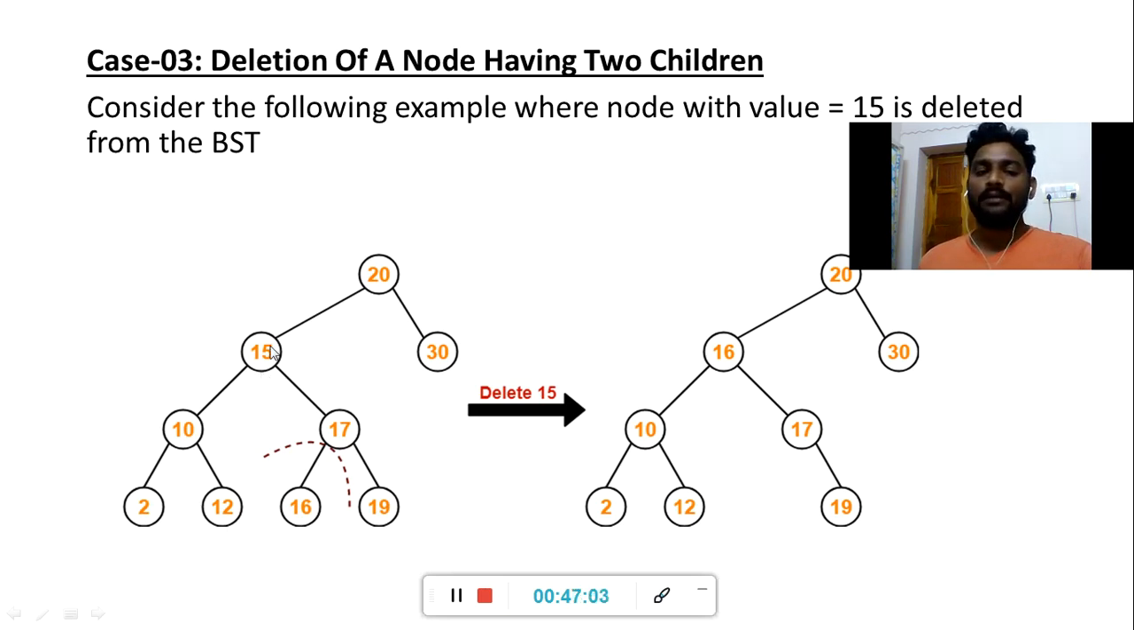Here the deleted node is 15. The deleted node consists of a right subtree. Here the node 15 consists of this right subtree. In that right subtree, to find the least node value, here the least node value is 16. That 16 will be replaced with the deleted node. That means 15 is replaced with 16. In the diagram, 15 will be replaced with 16 to delete a node having two children.